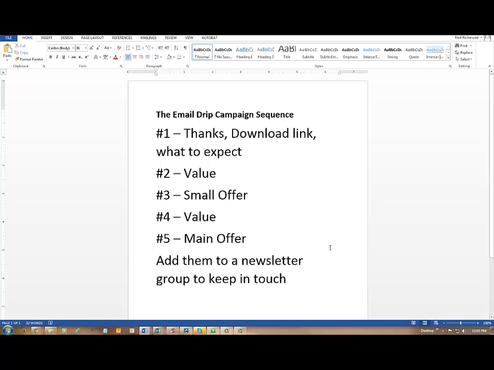So your homework assignment for Part 2 of building this lead generation funnel into your business is to write the 5-part email sequence that will go along with the ebook that you've just delivered.